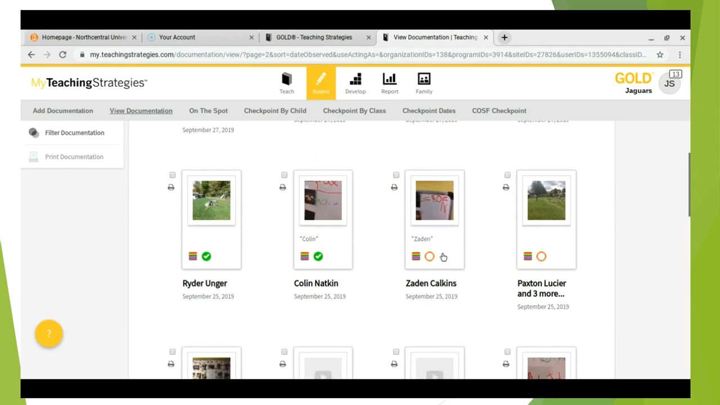Here we go. So this one has not been leveled yet. So make sure you are leveling your observations because you are the only one who can do that. No one can edit your work but you.